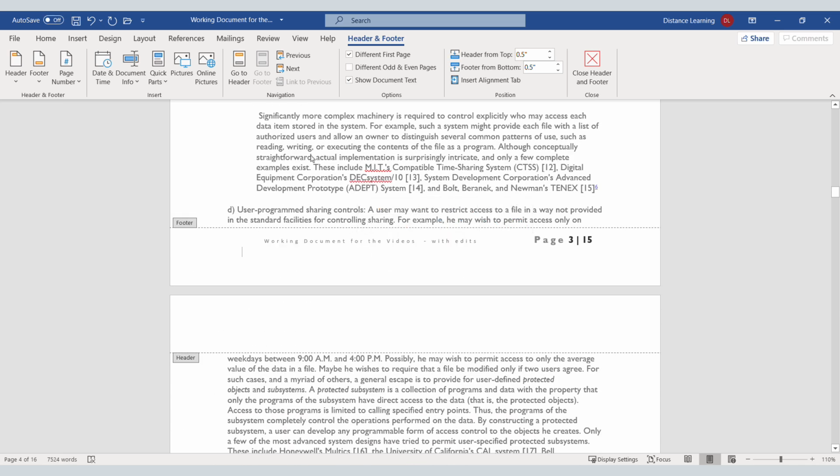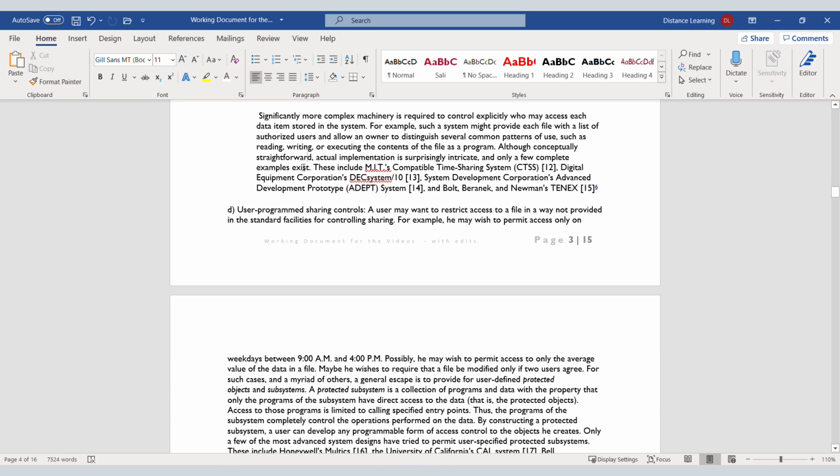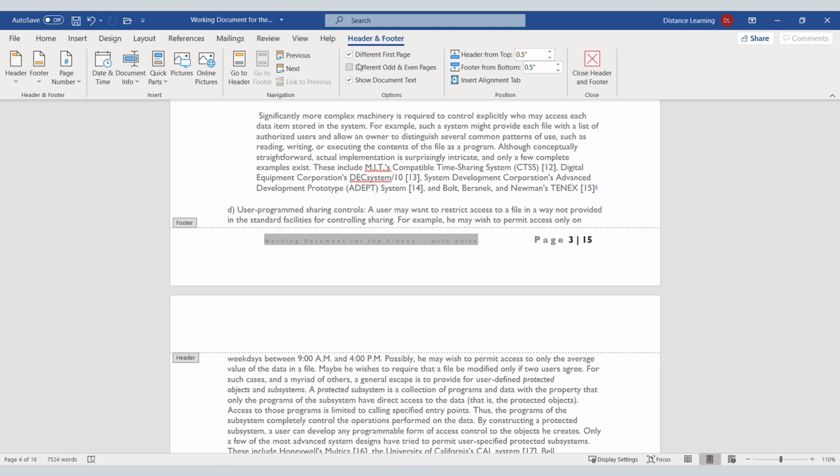To get out of the footer mode, just double-click anywhere in the text, and that will bring you back and take you off the footer mode. If you want to go back into it, double-click on the footer, and it will bring you the tools related to header or the footer. The process works the same way for the header.